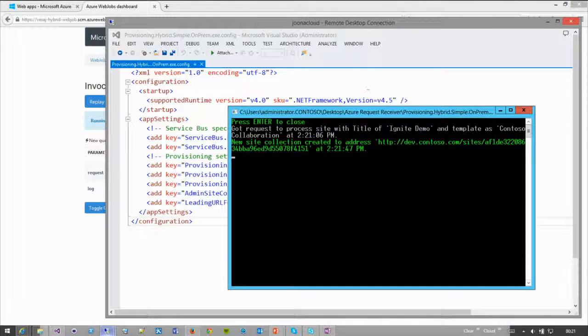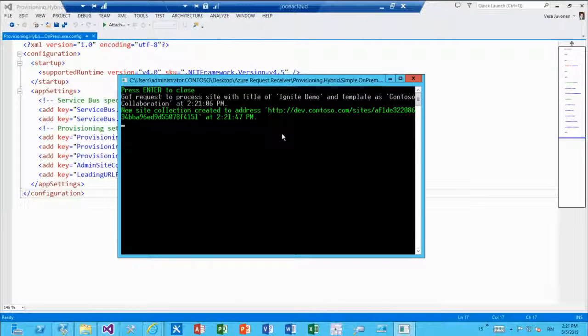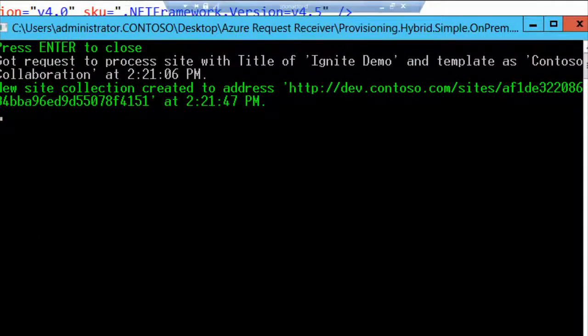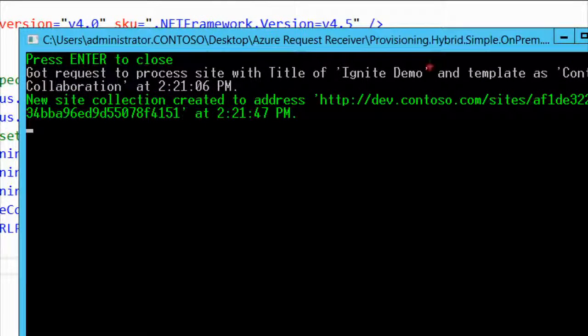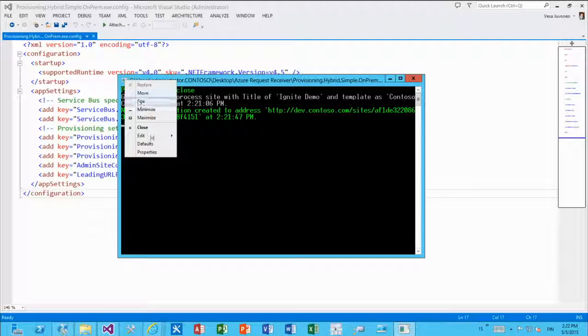And what should now happen, if I go back to that console application in my on-premises farm, we should actually see a request in my on-premises farm, which is saying site collection with the title of Ignite Demo has been requested. And now we're able to actually go and see what was actually created within the on-premises. What happens here is that we're using that service application connectivity, and I'm going to actually show you what we got, so I'm not actually fooling.